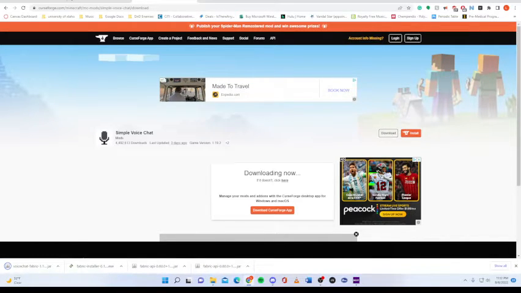I do have an ad blocker, so if ads pop up, totally fine. But yeah, I don't really have many ads because of the ad blocker. So yeah, it just showed up right down here. I realize you can't see my mouse, but that's fine, right?